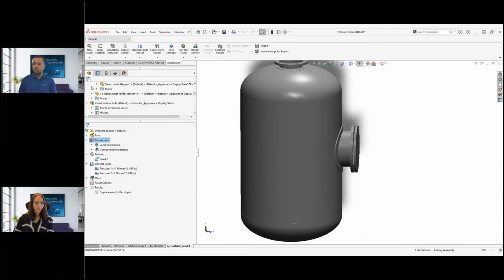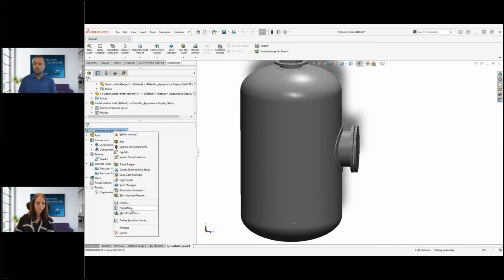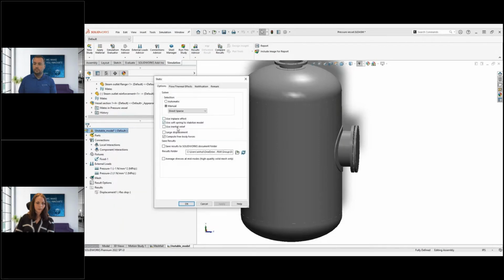To show the find under constrained bodies tool, I'm going to have to turn off the soft springs again, because this is not going to be able to run with soft springs activated. So to do that, right click the model again, go to properties, and then turn off soft springs.